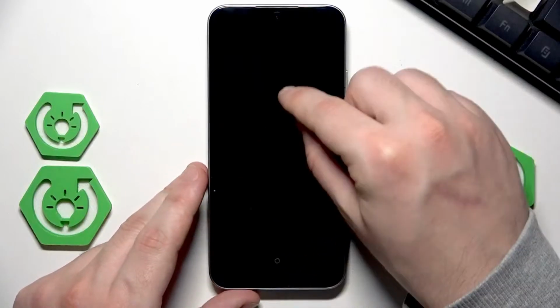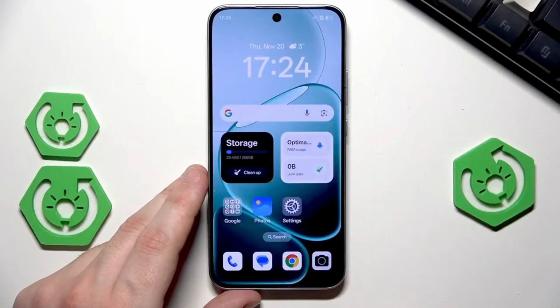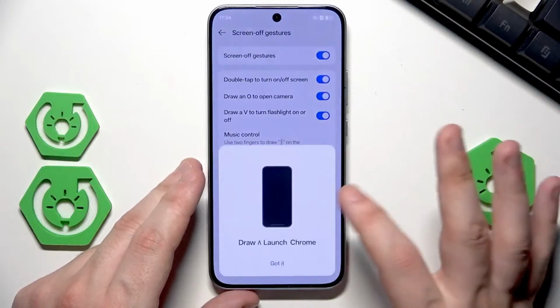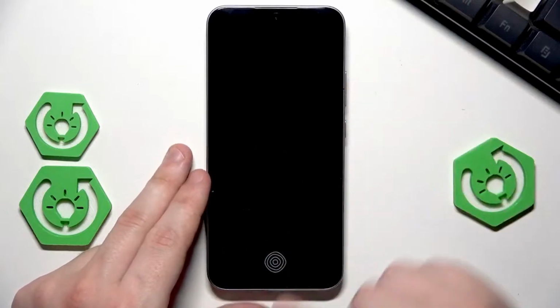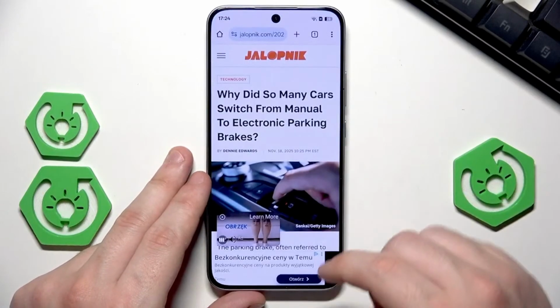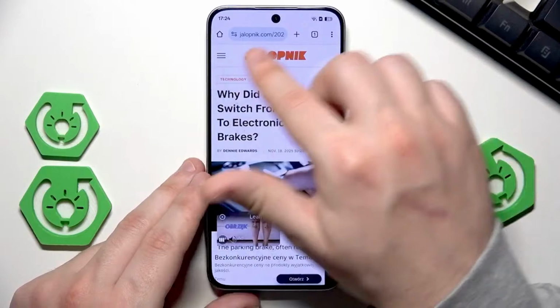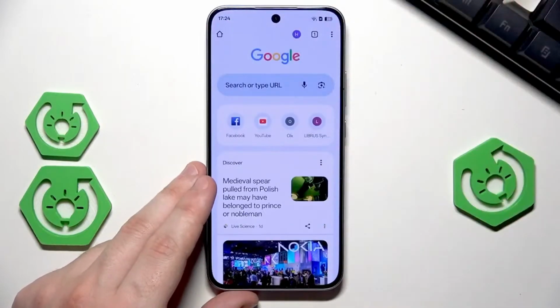So let's do it. Now when I unlock my phone, nothing happens because I forgot to turn it on. So let's do it once again. And as you can see, my browser successfully launched.